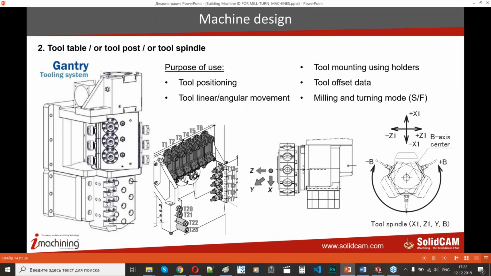Now let's consider a tool table device. A tool table device can be called in different ways, depending on the machine and the machine manual. We can call it a tool post or tool spindle. We should clearly understand the purpose of use for the tool table on the machine, and we can support all these functions inside the machine ID, and we should double check that everything is working before giving this machine ID to the customer.